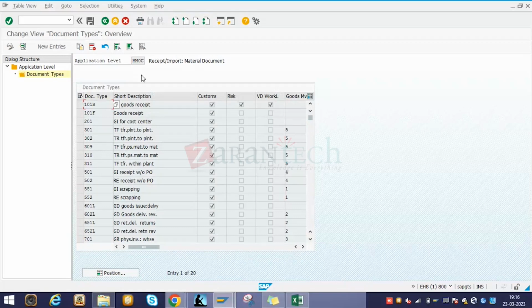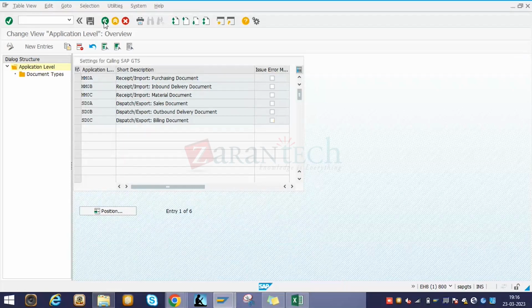And this material document will be useful in the customs area. In customs management, this material document will be used for the import declaration creation. And also it will be used in the risk management area for the preference calculation. All right. One second.